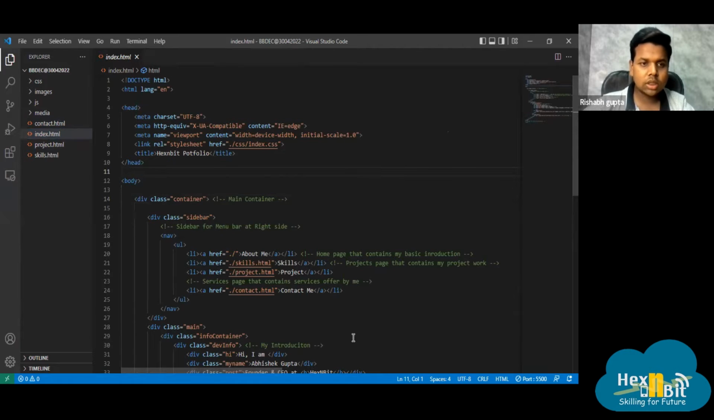Just let me know, is this screen visible to all, the code screen? Just write in the chat.